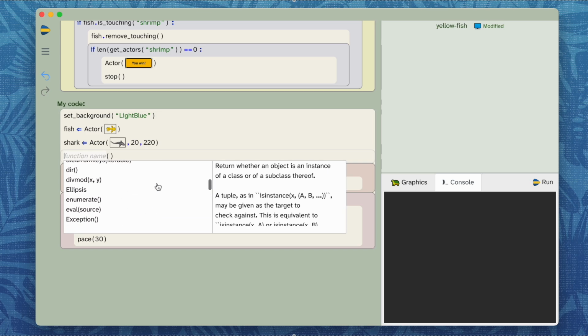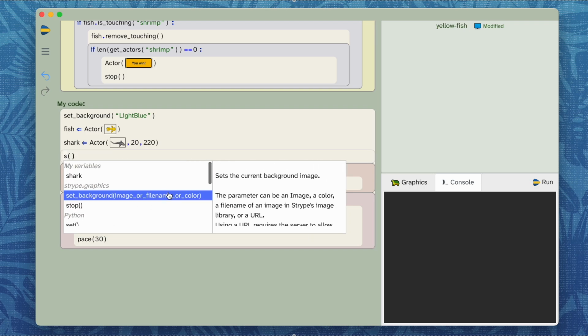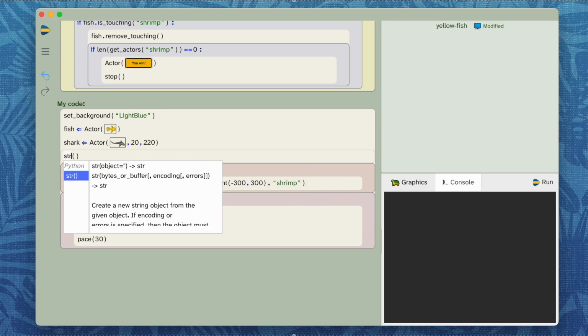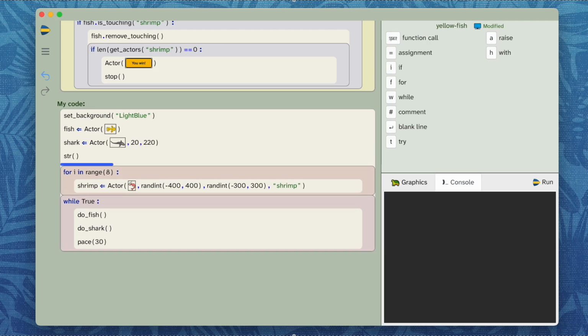I can narrow down this list if I, for example, start typing here the S. I can see that it then narrows down the list to just those functions that match the prefix that I have typed. I get a comment here that describes the function, and on hitting the return key or clicking on the function, it inserts the function into my program.